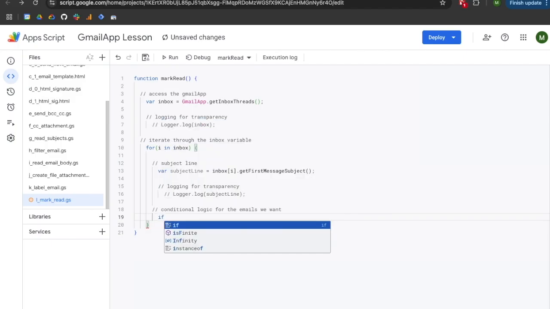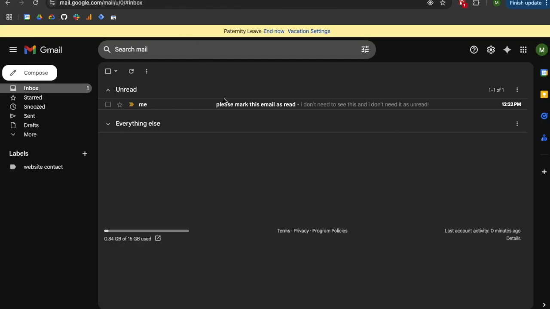So we're going to use if. We're going to open up a set of parentheses, and reference the variable on line 13. So I'm going to say subjectLine, hit space, and add 2 equal signs. I'm going to hit space and add single quotes. You can also add double quotes if you want to. For my purposes, I want to access, please mark this email as read.